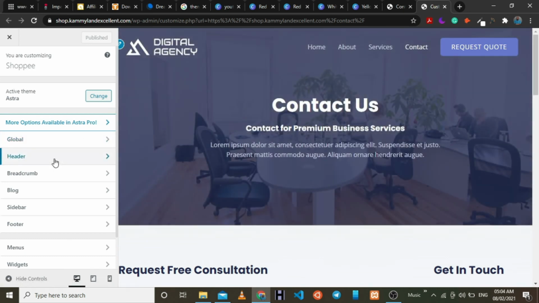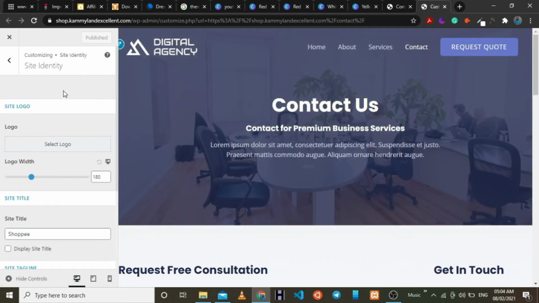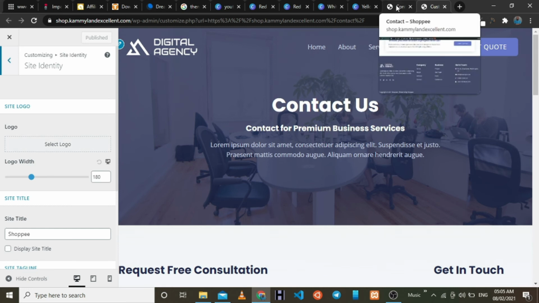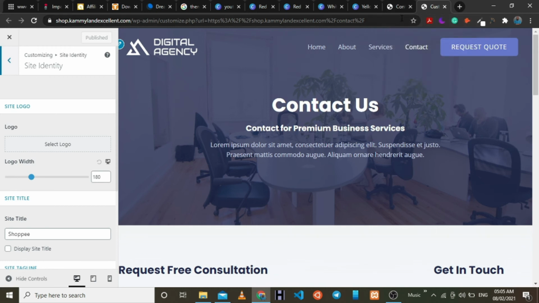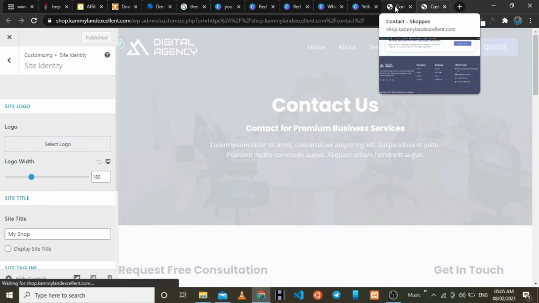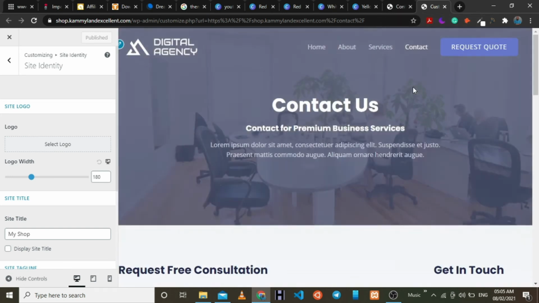So we're going to come into the header. We have the site identity and the site logo. As you can see, if you come over here, you see Shopee contact, then in front you see Shopee. You can always change this to my shop. So it's going to change that, what we call site title. And okay, you have to refresh this.